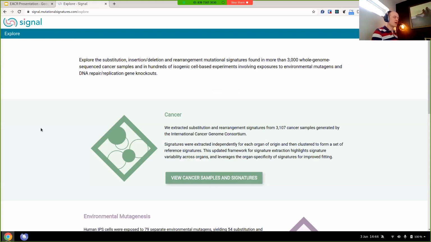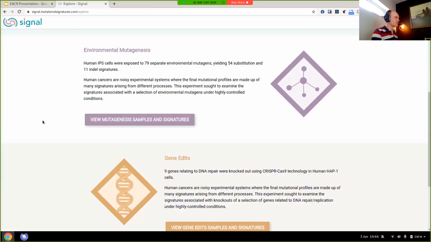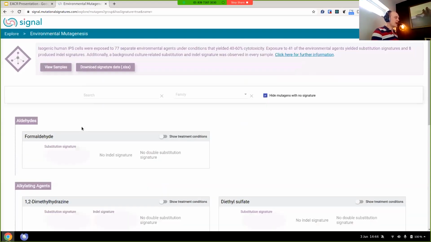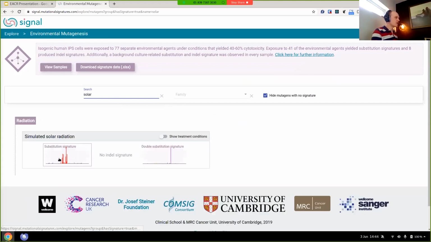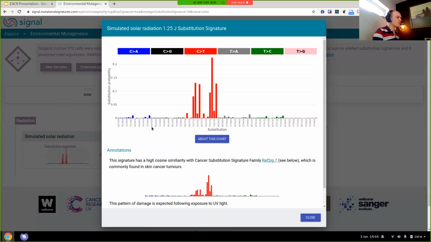We also have data for our experimental systems as well. So I'll click on the environmental mutagenesis page here. Here we can see all of the signatures that are extracted from cells exposed to certain environmental mutagens. I can search for a particular one here, in this case, simulated solar radiation, and we can see here that it's linked through to REF67 back in the cancer page, which it's very similar to.